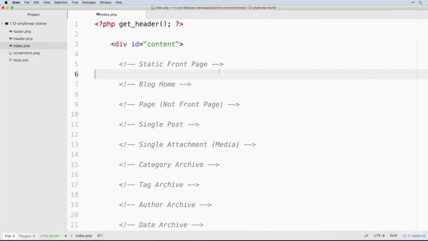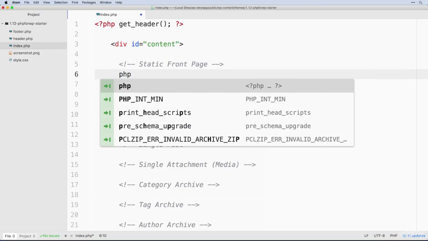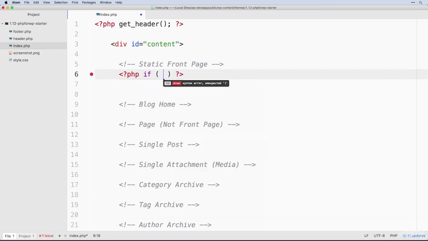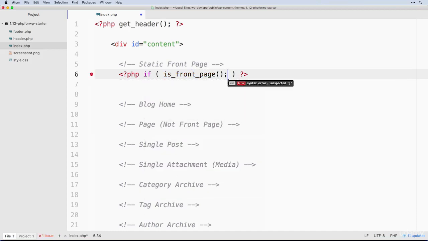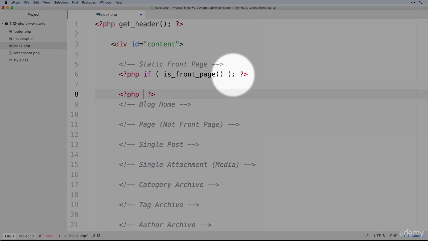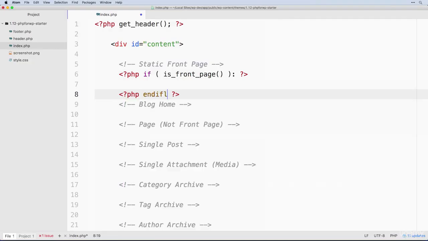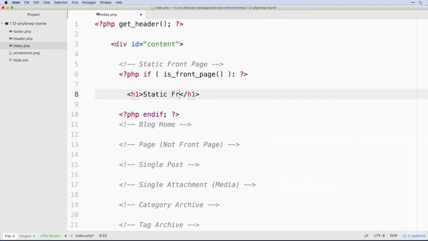All right, so I'm just going to start at the top here. And the static front page is pretty simple in theory. What we're going to say is front page. So that's our template tag for it. Again, if we're going to write conditional statements in this way, we put the colon here and then we have to end if right down there. So if this works, we could say static front page. Okay, so let's just go ahead and test this real quick.